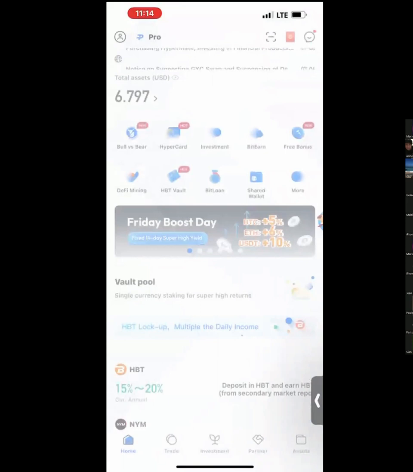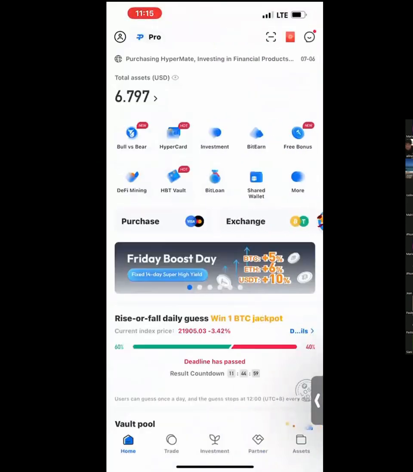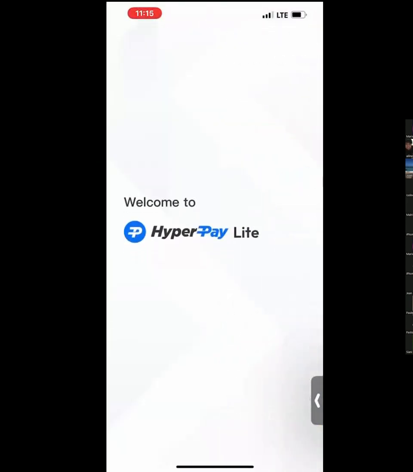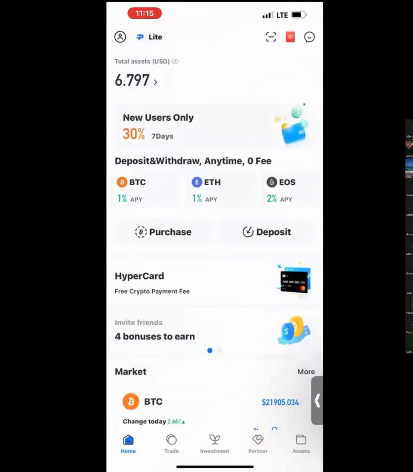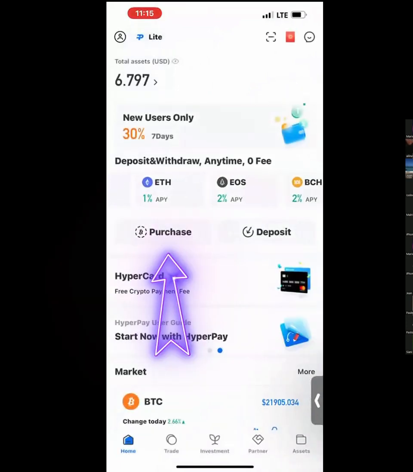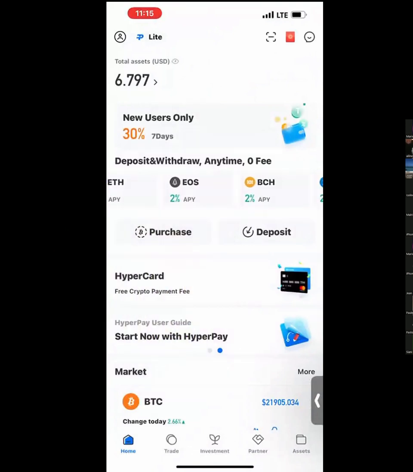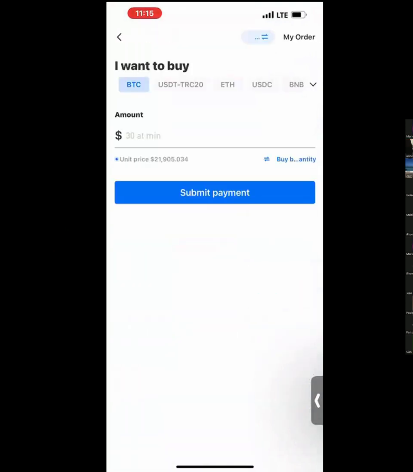You must be in the Lite of this page. When you click Lite or Pro, it changes. Click Pro again. You go back to the Lite page. Go down about halfway is the purchase. If you click USDT TRC20, that's the address that you have to go to send money to your account. Once you send your 110 or whatever amount, click OK.